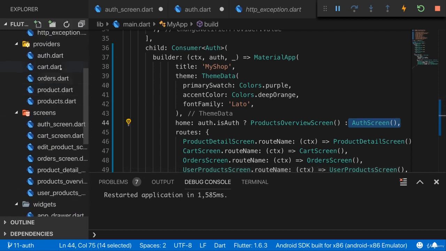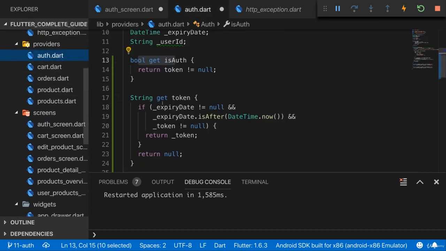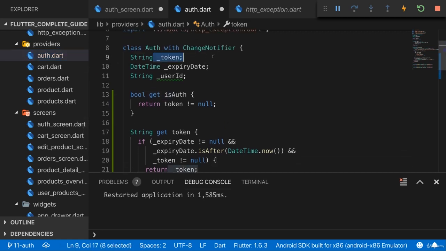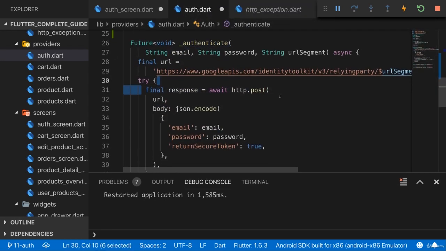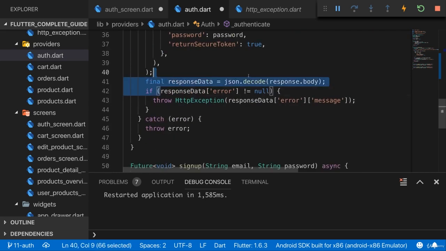That's the logic there. Now, of course, we'll have to do some work in the Auth Dart file in the providers folder though, because right now we're never setting the token or the expiry date. And of course, we have to set this, otherwise this will always be false. We never will have a token. We have to set this here in underscore authenticate, in this method. There we get our response, and here we have the response data. We're checking the response data for errors.